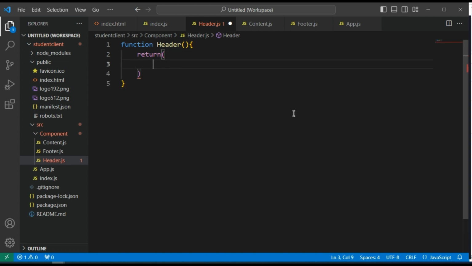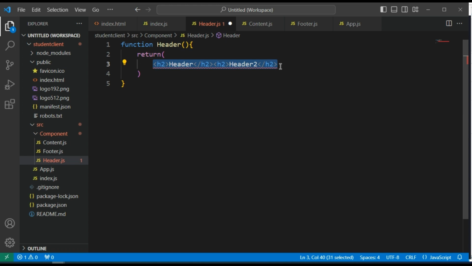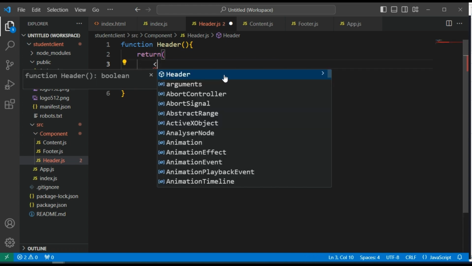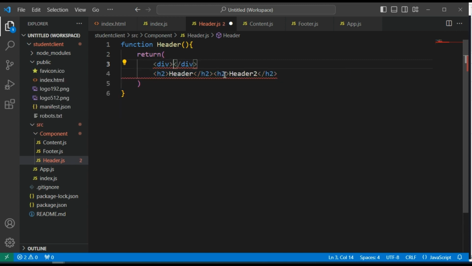Now again it's showing error because a JSX expression must have a parent element. So if you are passing multiple elements, these elements should be wrapped into a parent. That is, we have to pass these two elements by using some other parent element. Okay. Now I'm going to cut it here and paste it here. See here, now we don't have any error. So whenever we are passing multiple elements, they should be wrapped into one parent. That expression should have a parent, right?